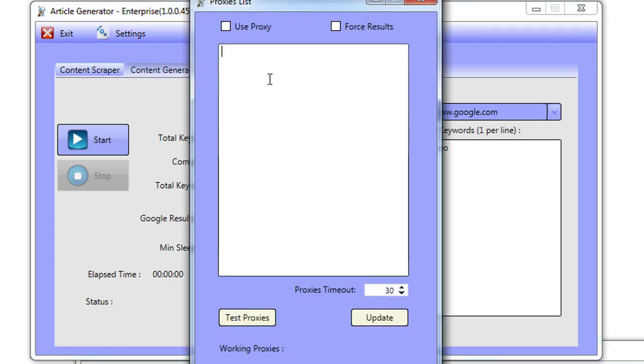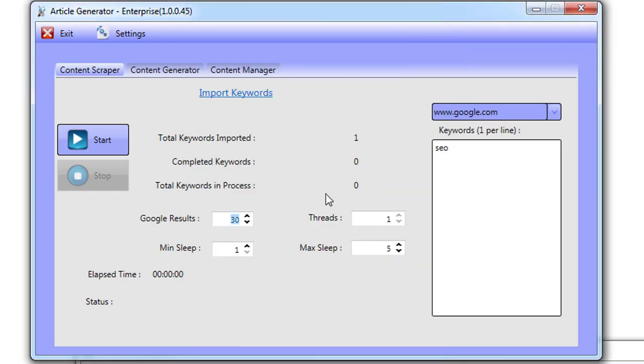The software is not going to be making simultaneous requests to Google using the same IP or proxy, because that's a very quick way to get your IP or proxy banned. So you can only work with threads if you have proxies in there. I don't have proxies, so we'll work with one thread. Now this is a delay in Google. I'm going to keep it as is, and I'm going to click on start.